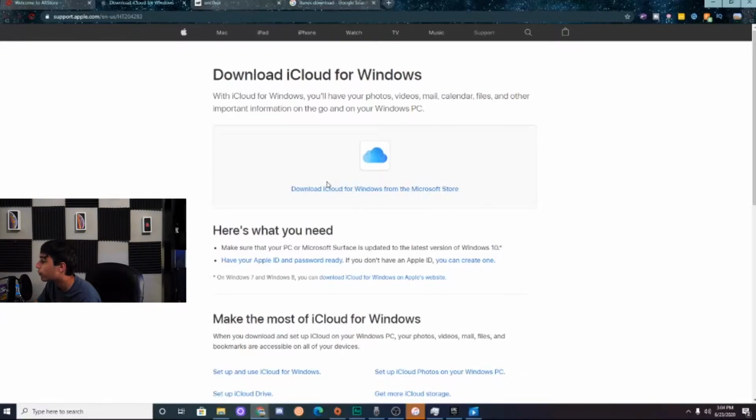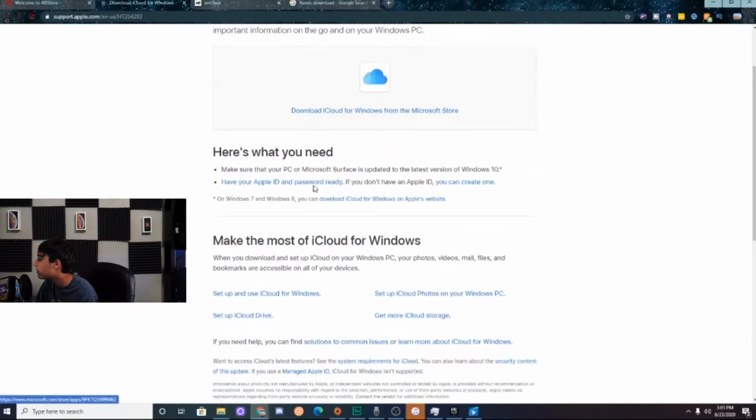on the Microsoft Store. If you didn't already catch my mistake there, you want to slap yourself on the neck super hard for using the Microsoft Store ever, and you want to go down here and click where it says on Windows 7 and Windows 8. You can download iCloud for Windows on Apple's website. I know you probably don't have Windows 7 or Windows 8, but you still want to download iCloud for Windows on Apple's website and get the 64-bit version, because the one from the Microsoft Store will not work for jailbreak.